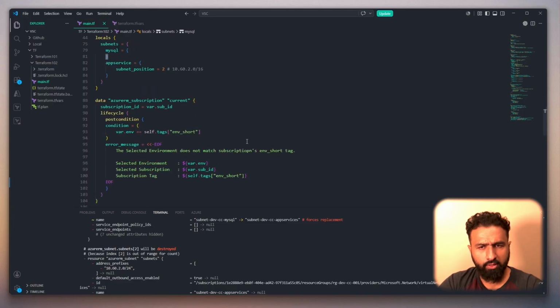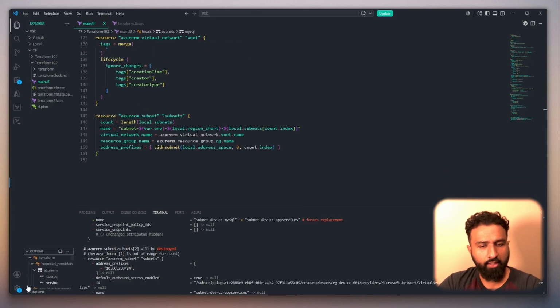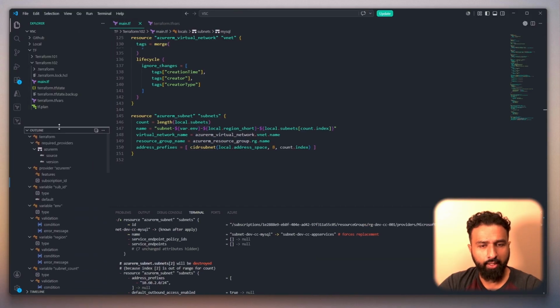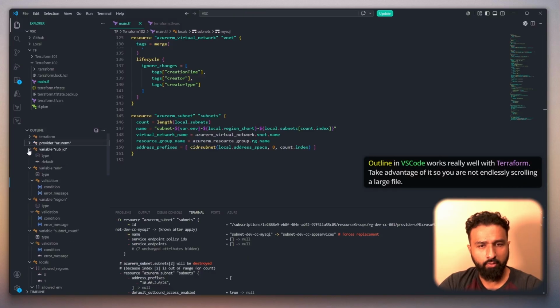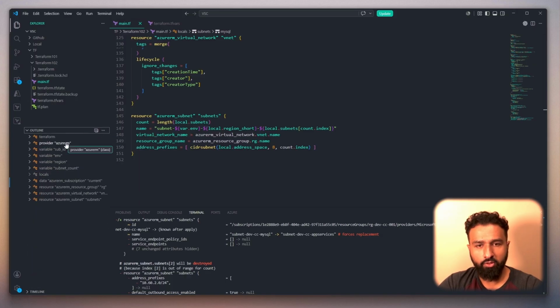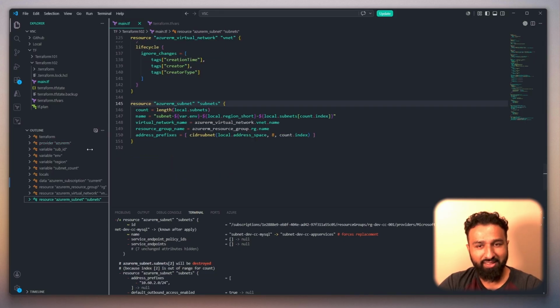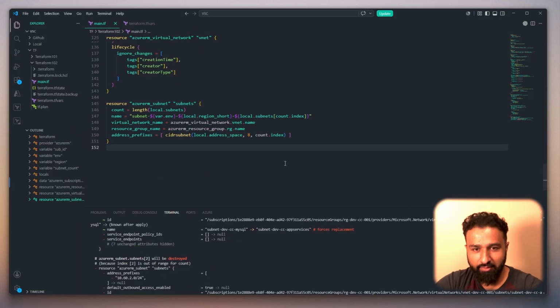Now let's head back to our subnet resource and alter this as well. By the way, if you ever need a quick way to move around, especially when your list gets long, there's Outline right here in VS Code. As you can see, all of our blocks are written here, right? So if I wanted to go to my provider block, I can just click this. If I wanted to go to my subnet, I'll just click this. Makes it a little faster, and let's just do that for now.